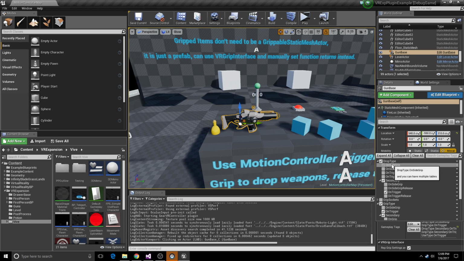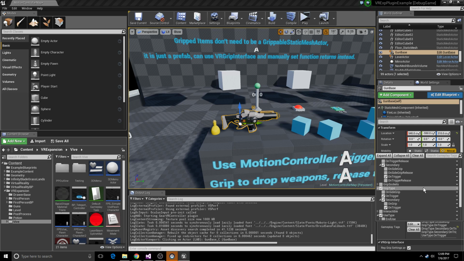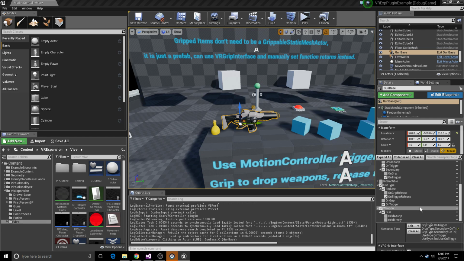So the gun's set to drop type on side grip, secondary drop types on trigger. I mean, you could just change it by clicking on a new tag and now it'll drop on side grip and on trigger. Grip type, it grips on trigger, secondary grips on trigger, you could change that too. Use type, you can use it on trigger or on grip, and end use also can have on grip release or on trigger release. So in this, on end use should be on trigger release.